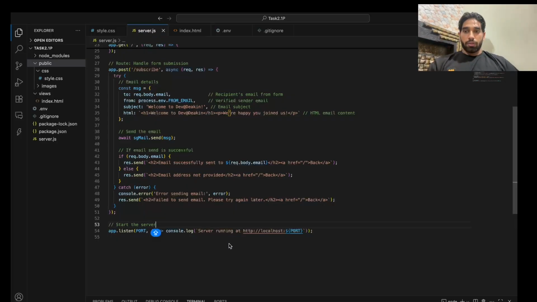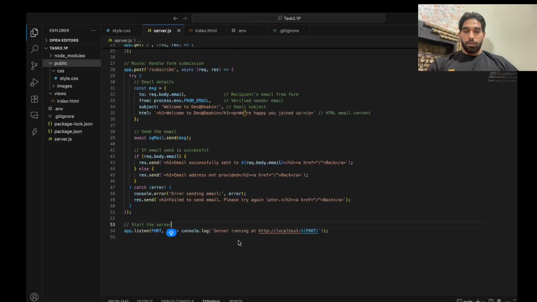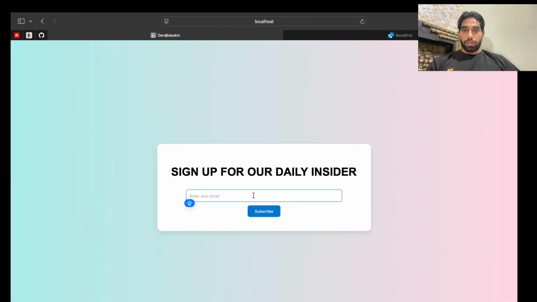Finally, we start the server on the port we set earlier. Once it is running, we'll log a message so our app can serve the home page. And now I will show you the working of it.